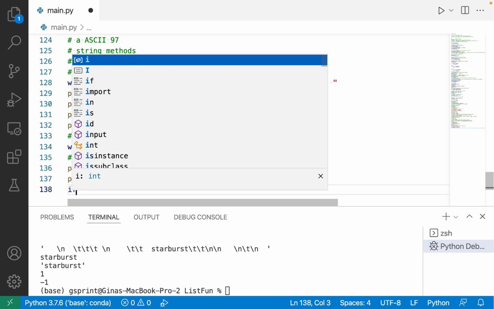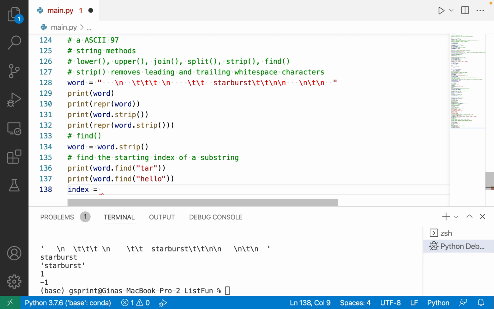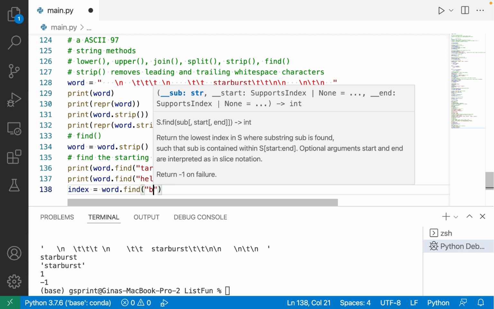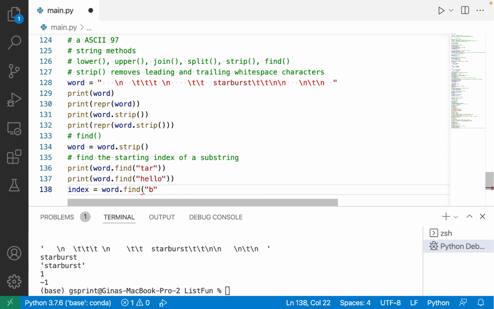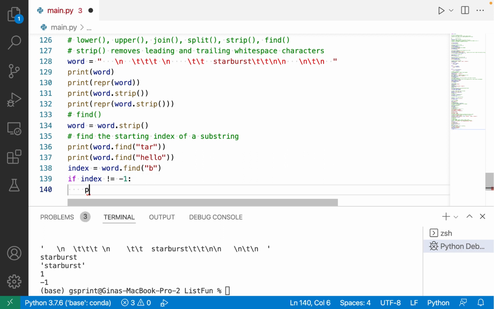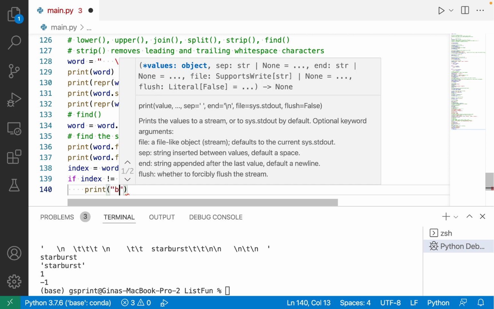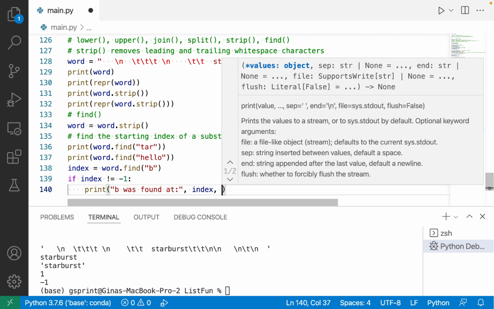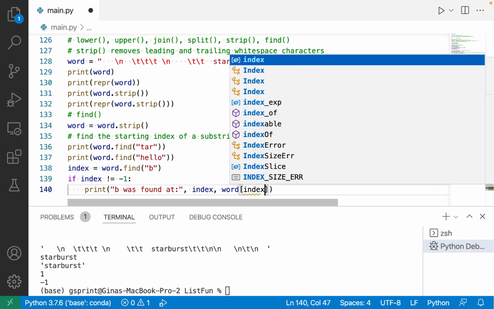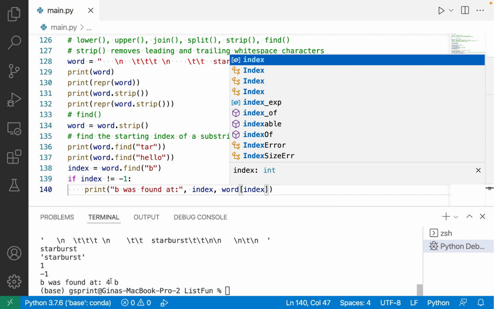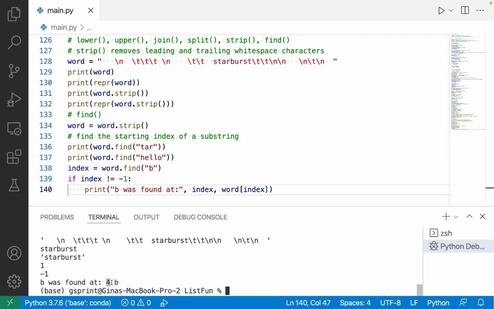So for example, let's say I'm going to assign to index word.find. Let's do just the B this time. Before I use index, I want to check and make sure index is not equal to -1 before I print out something like B was found at, and then use index. And then let's say I just do word of index just to use it. So there it is. B was found at 4. Then I index at index 4 to get B.